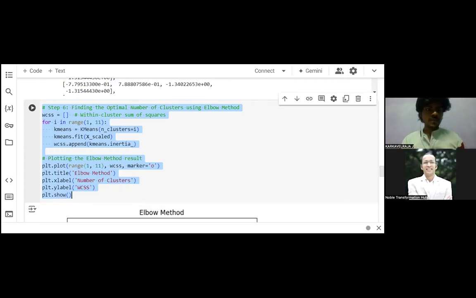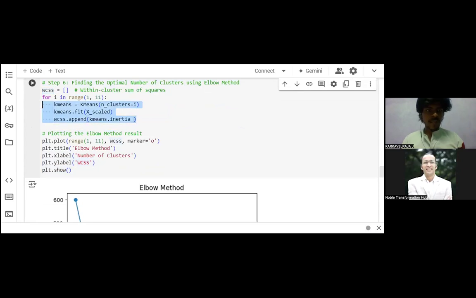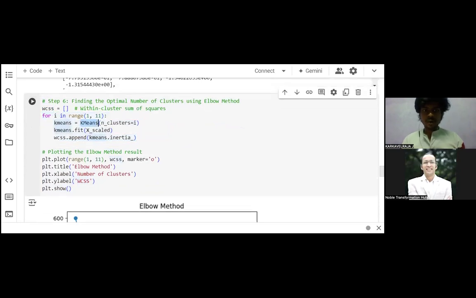What we're going to do is find the within cluster sum of squares, that is WCSS. I'm going to create a for loop where I'm going to iterate. This is a k-means model. I'm going to iterate from 1 to 11, that means 1 to 10. First of all, the number of clusters I'm going to choose is 1. Second time 2, 3, 4. Like that I'm going to do, and I'm going to fit this model onto the x scaled.